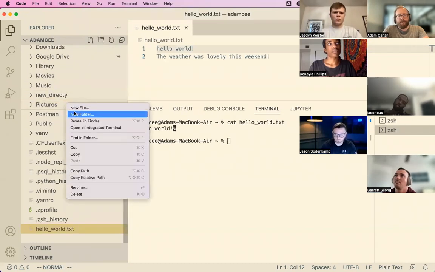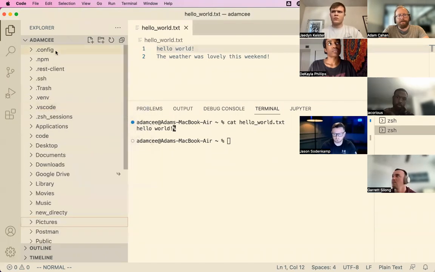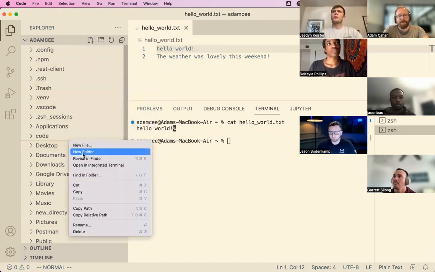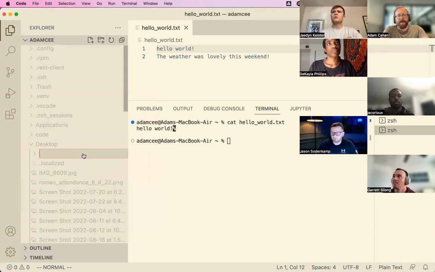You can do it here in the Explorer window if you want. I think I need to position it right. It might create this inside the other one, which is not what I want, but let's see. Yeah, it did.